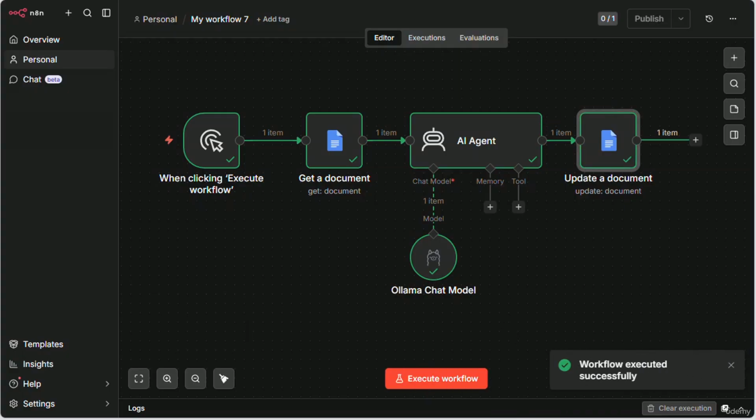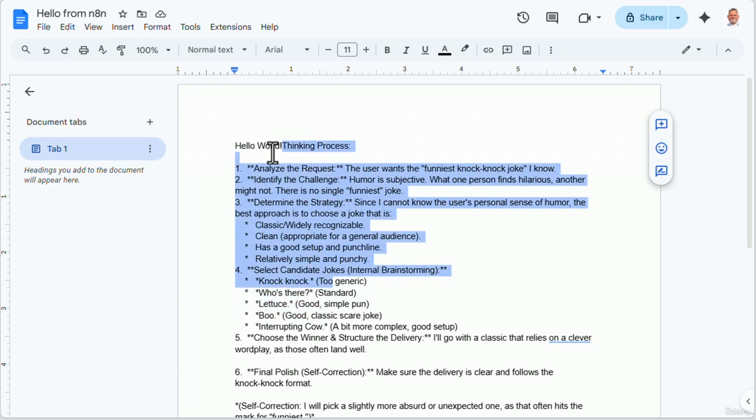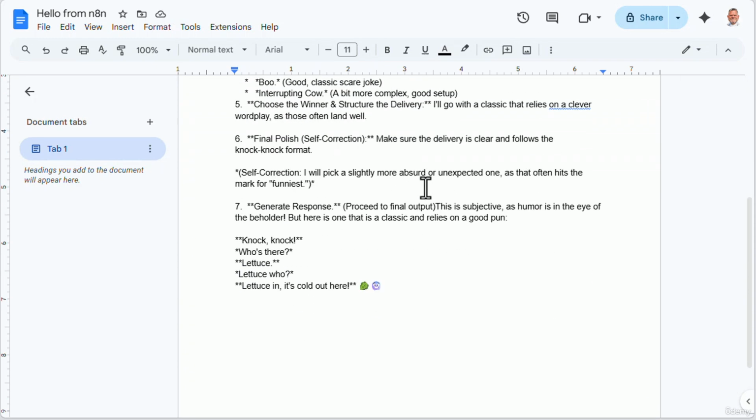Okay, that's gone successfully. Let's go over to Hello from N8N, and we have the document now. It's added this directly after what we'd added in the first bit, which was hello world. So thinking process, and this is done in Markdown, so that's why we've got asterisks everywhere. We've even got some little emojis there. Knock knock, who's there? Lettuce. Lettuce who? Let us in, it's cold out here. It doesn't get much better than that, does it?